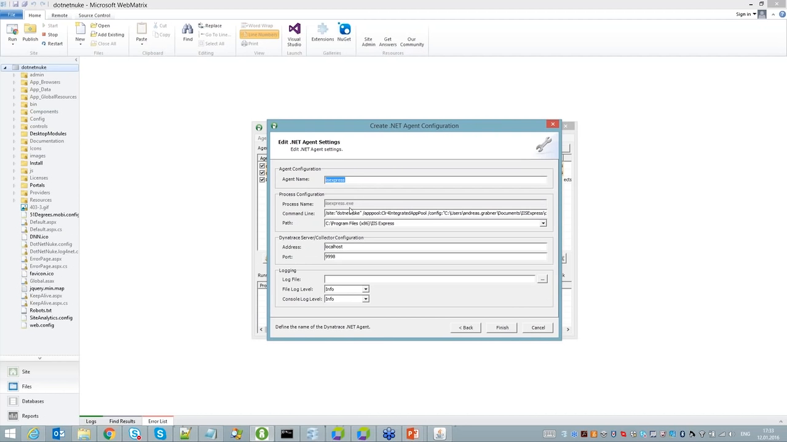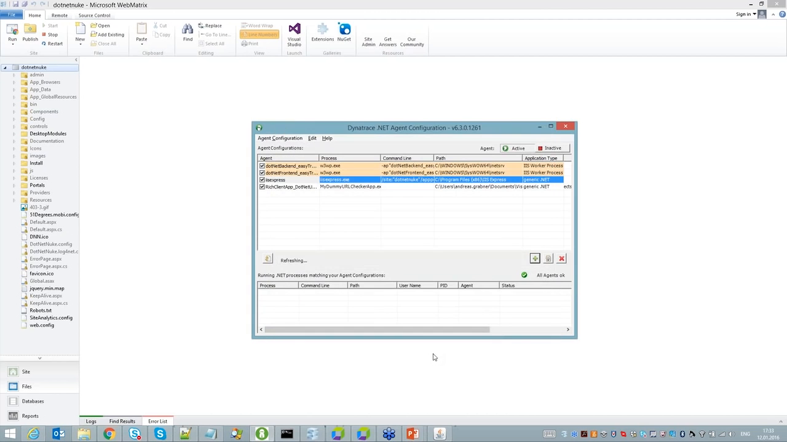It's okay. And then I say, please Dynatrace, from now on, every time you see IIS Express being launched with that particular command line, or you can also just take parts out of it, then please instrument it and send the data to your local Dynatrace server. Finish, that's the first part of it.